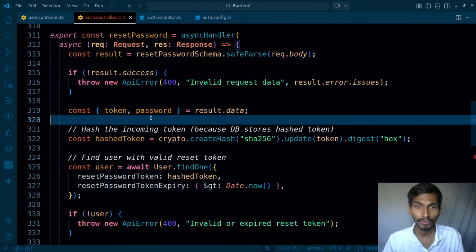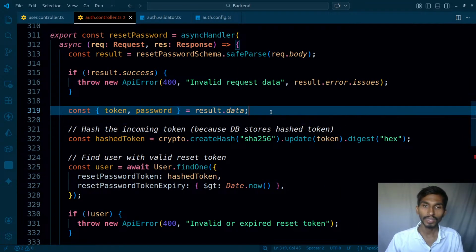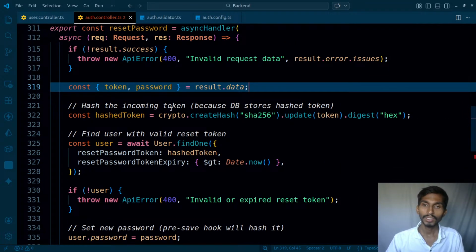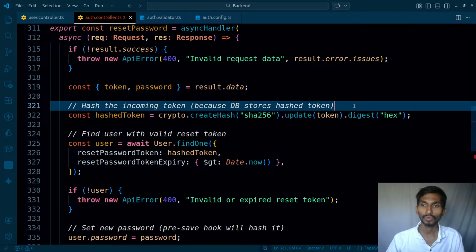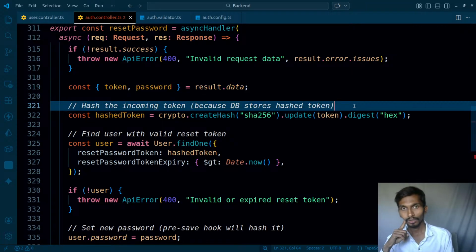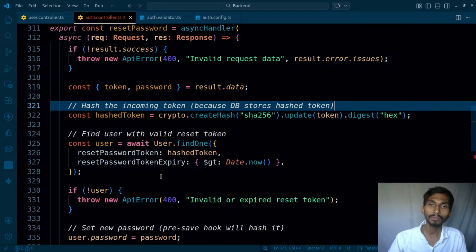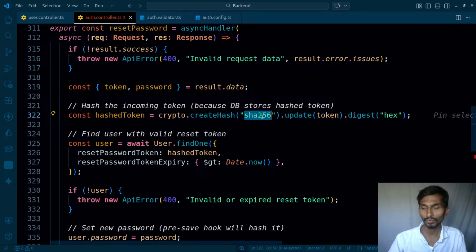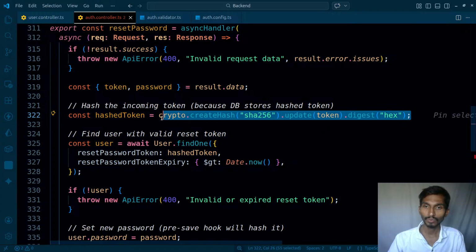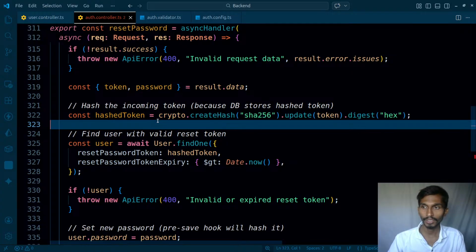What am I doing just after that? Once everything is validated, after that hash the incoming token, because the DB stores the hashed token. Is that so? This is when I'm resetting the token, yeah, it is right. At that time the DB does store the hashed token, so the token that I'm actually getting, I will have to hash that. So createHash with the SHA-256 algorithm. Token is something that I want to hash, and I just want to digest it into the hex format.